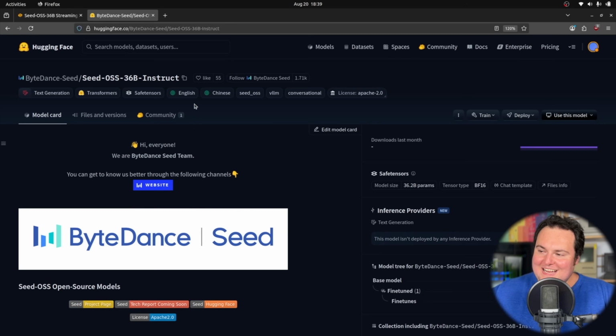ByteDance has come out with a new model called Seed-OSS. Now, if the OSS sounds a little familiar, that is, of course, because OpenAI's recently released open source model was also denoted by an OSS tag, so perhaps that will be more commonplace going forward. But regardless of that, this is a rather interesting model for a couple of different reasons.